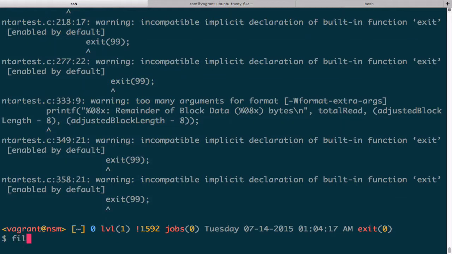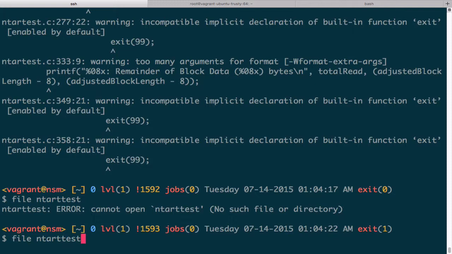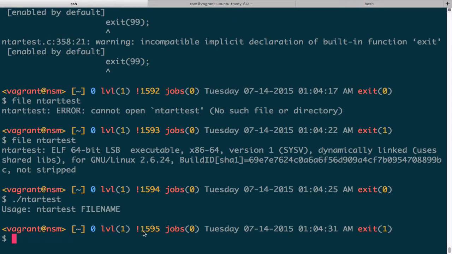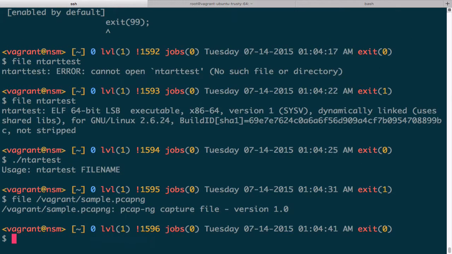It got a bunch of warnings, but if we take a look here, we do have an ELF executable ready to run. So if we go ahead and run NTAR test, we can see that it takes an argument of the file name that we want to load. I created for this video a sample PKIPNG file with Wireshark. So I just ran Wireshark on my Mac, and I saved some packets to disk, and by default Wireshark uses the PKIPNG format, so I'm good to go.